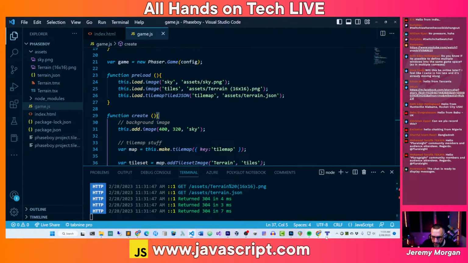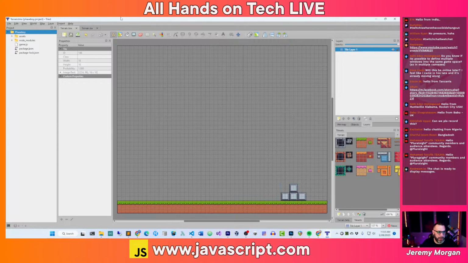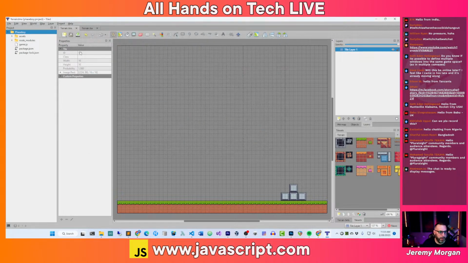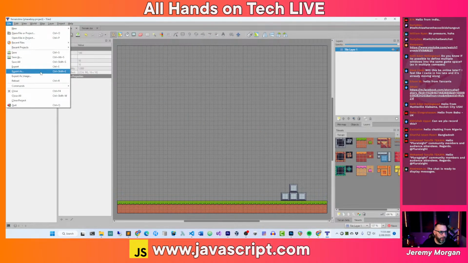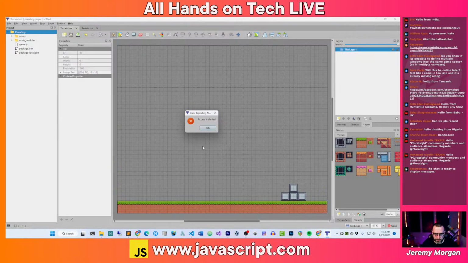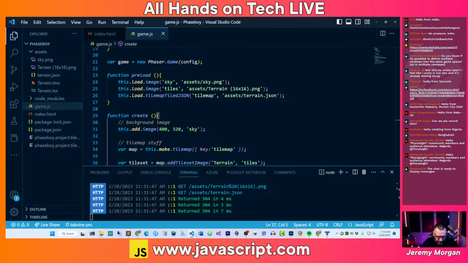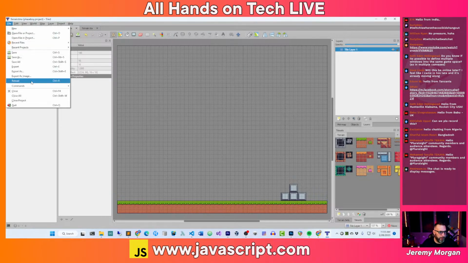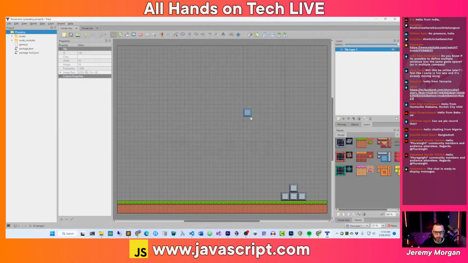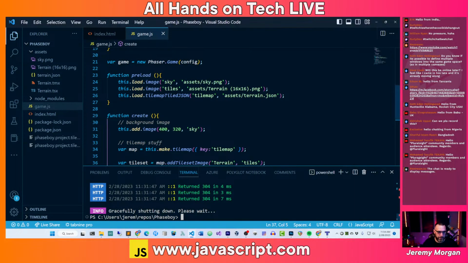Yeah, let's try exporting that file set again. So we have all these things in here. Export as terrain TMX. Export as terrain JSON. Save. Yes, we want to replace it. Access is denied. Probably because I'm running serve. Let's try that again. Export as terrain JSON. Okay, now it's available.